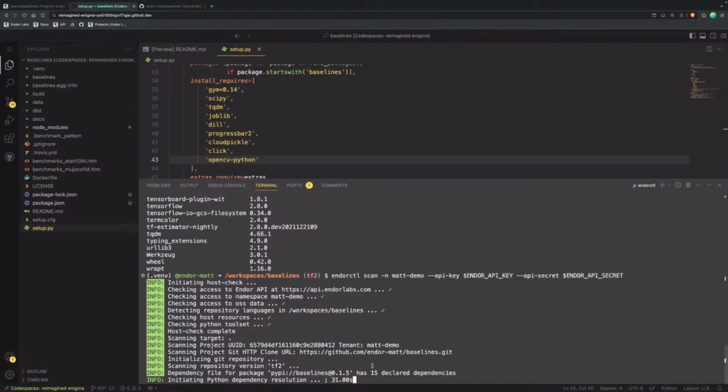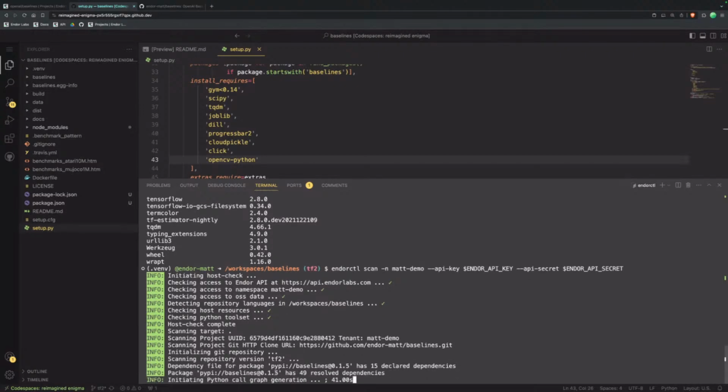So it's saying, oh yeah, you have 15 declared dependencies. We need to resolve the dependencies. We need to do some call graph analysis. We need to figure out, okay, yes, you have written down here 15 dependencies, but let's find any of the other ones that you could also have in there. So we're going to run this test for a second, and we see actually there's 49 resolved dependencies, right?